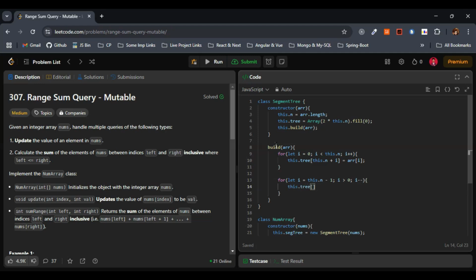Here we have to build the tree from the bottom up. So the iterated value of the tree, this.tree[i], equals this.tree[i times 2], because we have 2 children, plus this.tree[i times 2 plus 1]. I hope this is clear. We are just building the tree from the bottom up. This is it for the build function. We have successfully written the build function here.